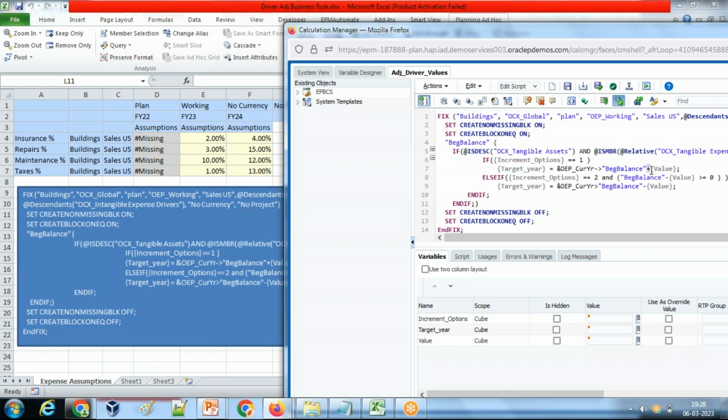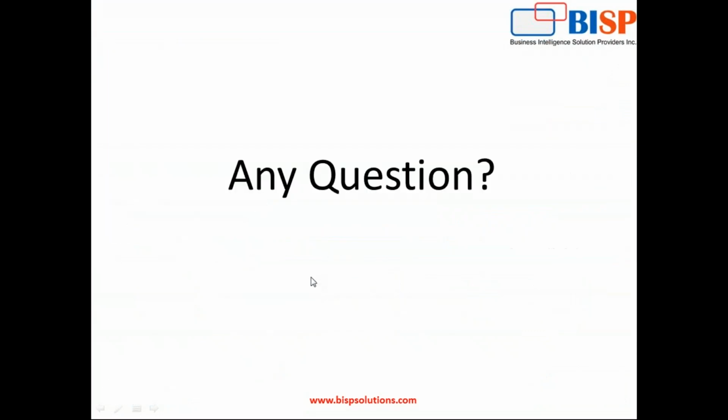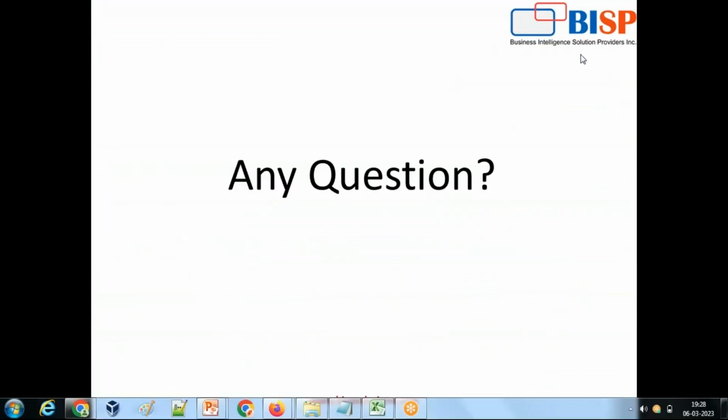So this is one simple case, and as we go on, I'll be talking about more advanced business rules associated with your capital asset planning. So that's it for today.